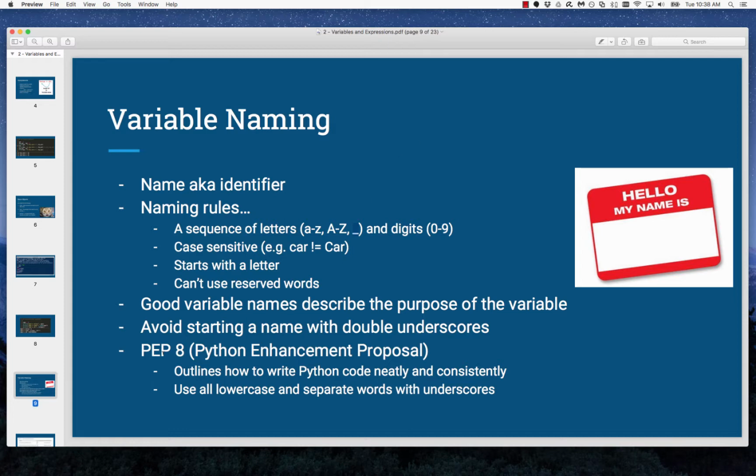And then lastly is PEP 8, the Python Enhancement Proposal. So there's a lot of proposals out there for how to make Python better, and this is just a proposal on how to write code neatly and consistently. The idea here is that we'll use all lowercase and separate words with underscores.